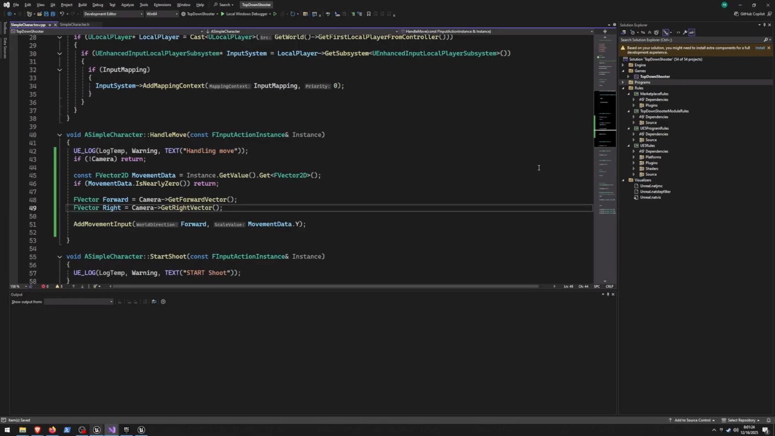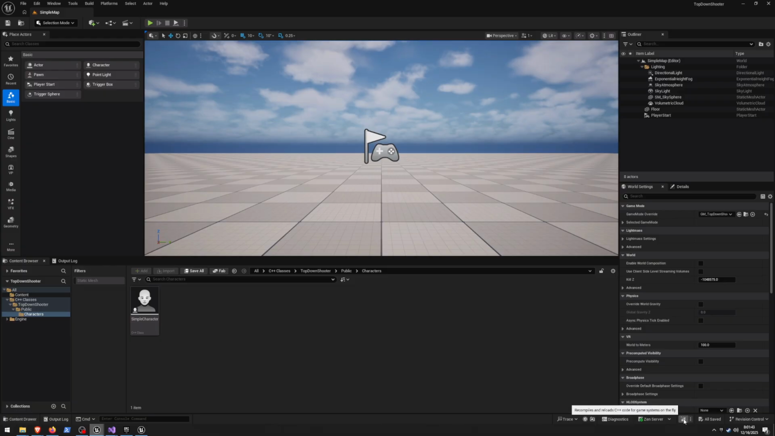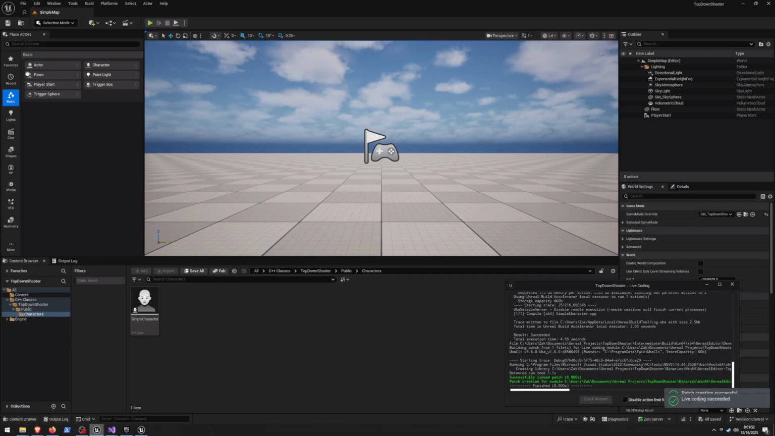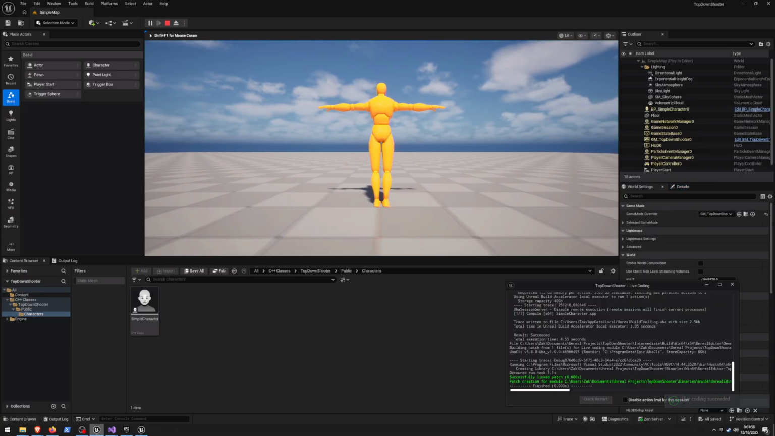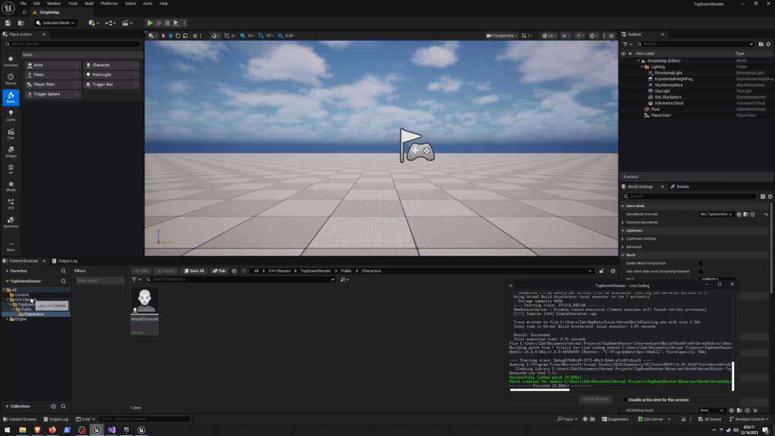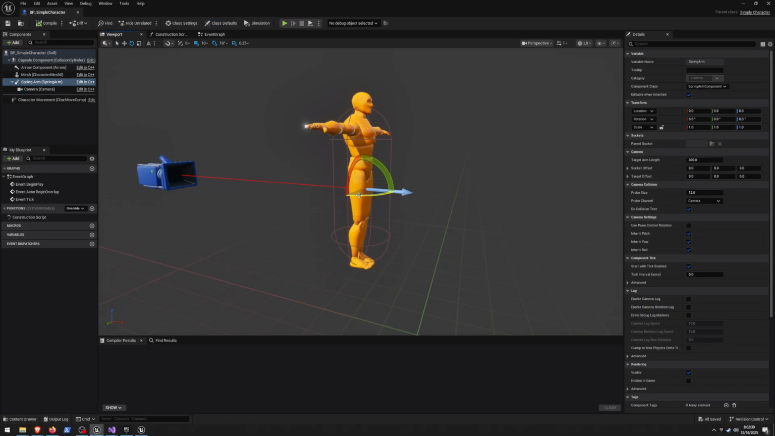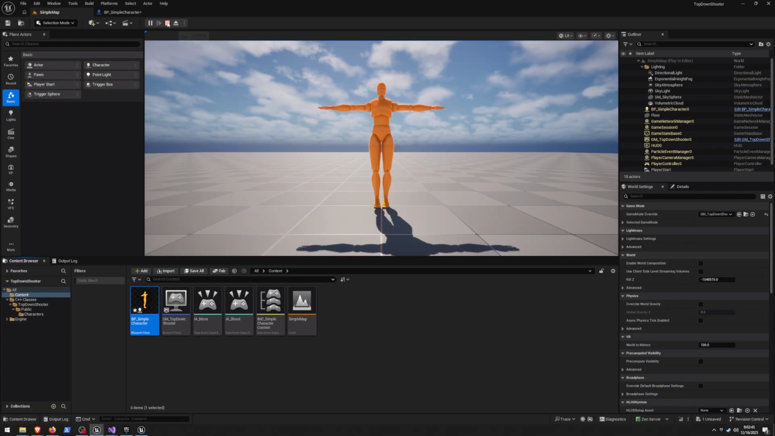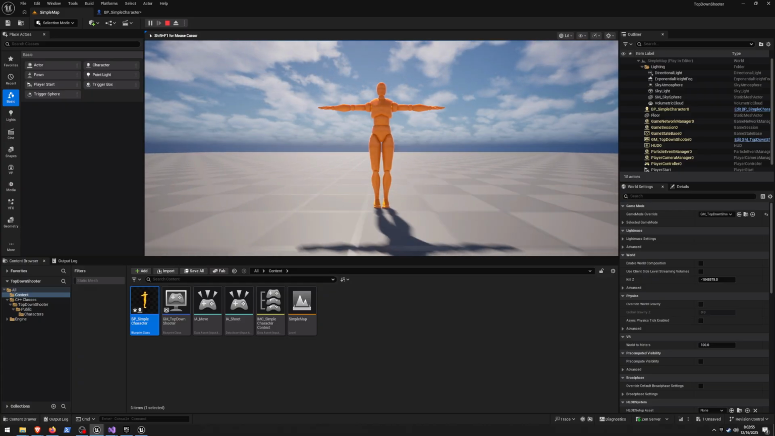Now it's time to add the left and right movement using the right vector. And simply enough, we can copy and paste our add movement input here, replace forward with right, and movementData.Y with movementData.X. We'll live compile those changes and start the game again and see how the A and D keys work. And look at that, we have full 360-degree movement. Because we're using the camera's vectors to determine the movement, we can change the camera's orientation around the character and see that the WASD movement still works correctly. So if you wanted a player-controlled camera, this would work great for that. Just great.